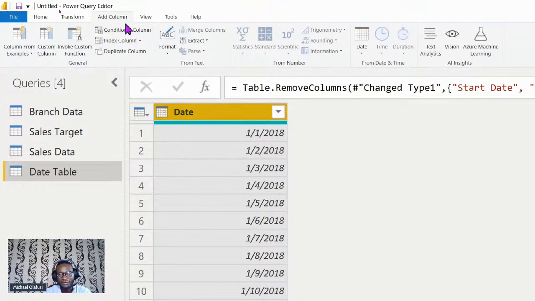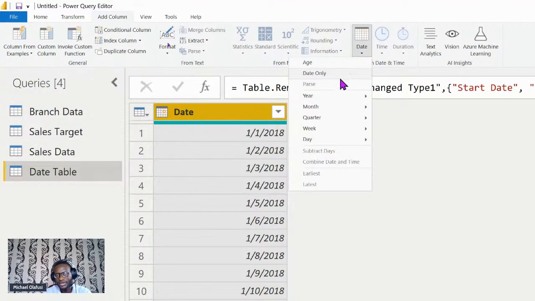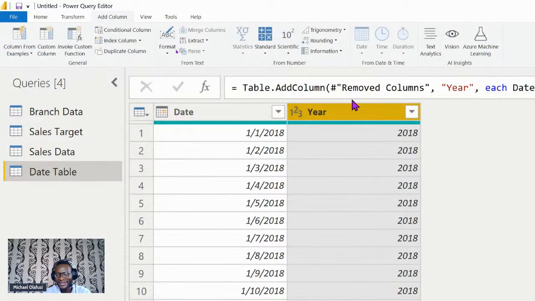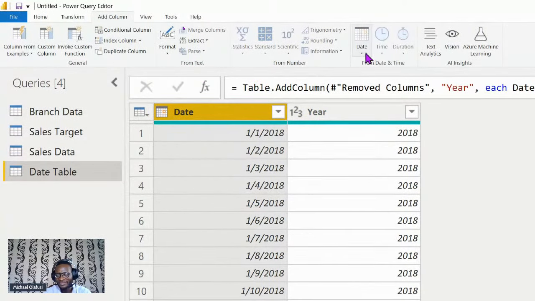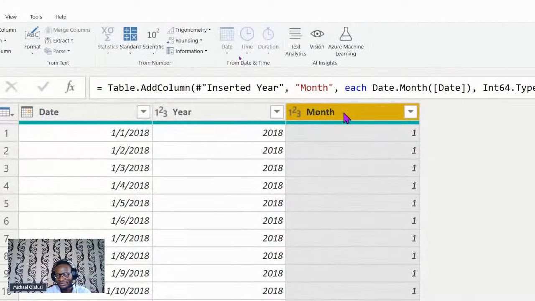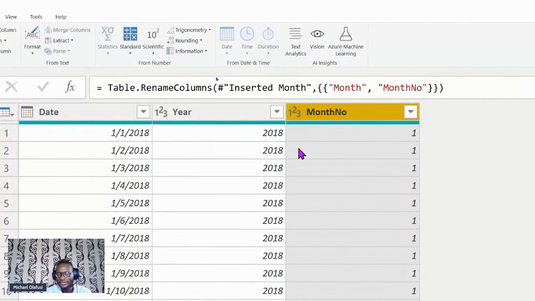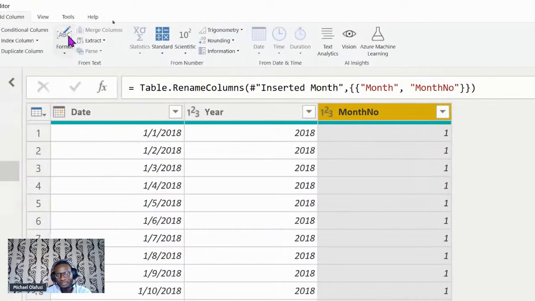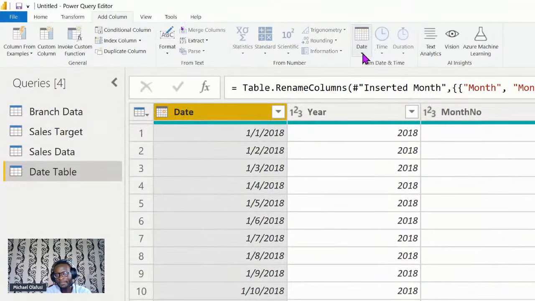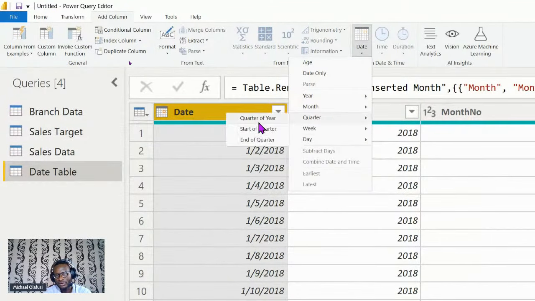So if you come here and I go to add column and you see date, I can extract out the year, and so quick, that's done. I can also go back here, say extract out the month, and that is done, right? I'm just going to say this is the month number, but I like to have my month also in Jan, like in 3 letters. So I'm going to do that right now. So I'm going to also extract the quarter. So I go back here, come here, extract out quarter.